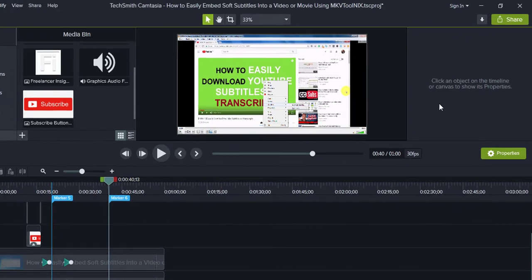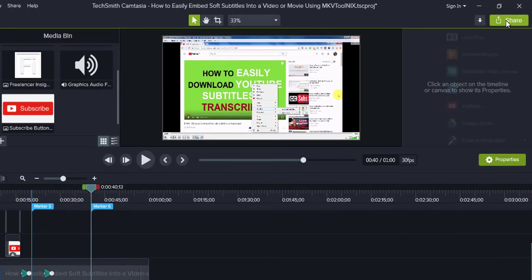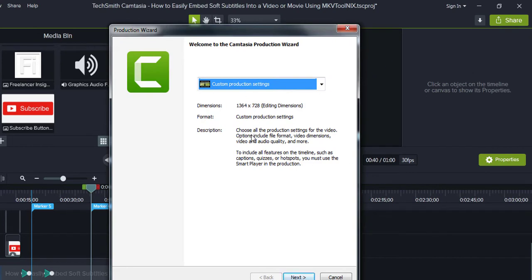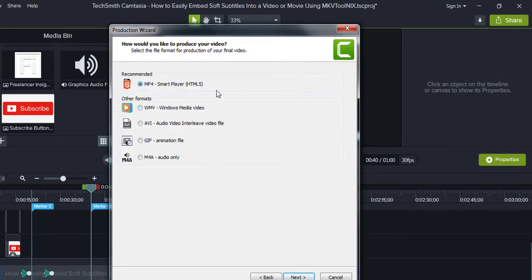All you need to do now is come to the share button, click on local file, and then depending on your editing dimensions and where the file is destined, always ensure that everything is aligned. If the video is destined for YouTube, ensure that you edited it in the dimensions of where it's going to be the final resting place of that video. So we can just click on next, MP4, just click on next.